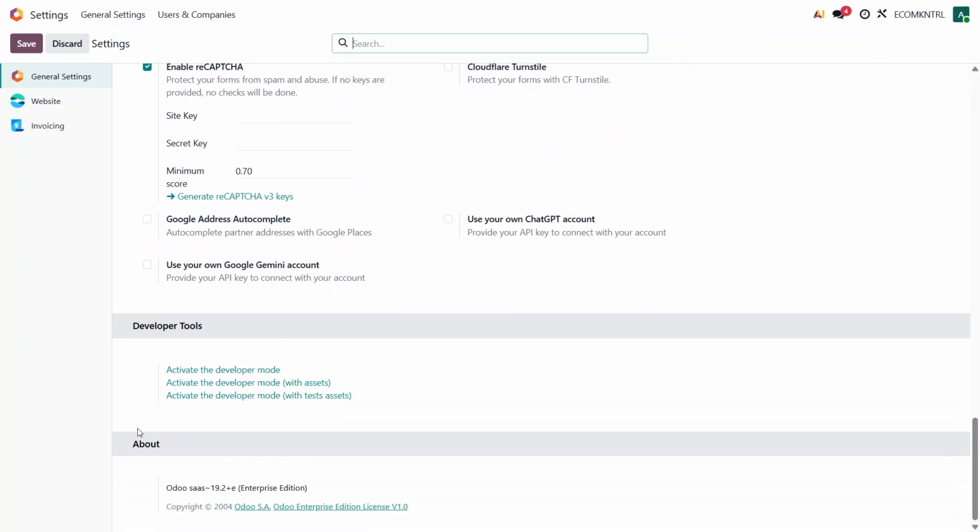Near the bottom, you'll find a section labeled About. This is where Odoo summarizes key technical information about your instance. In the About section, you will see the Odoo version or edition displayed. It may show something like a version number, such as 15 or 17, and it might also indicate whether you're on the Online, Enterprise, or Community edition, depending on your setup.